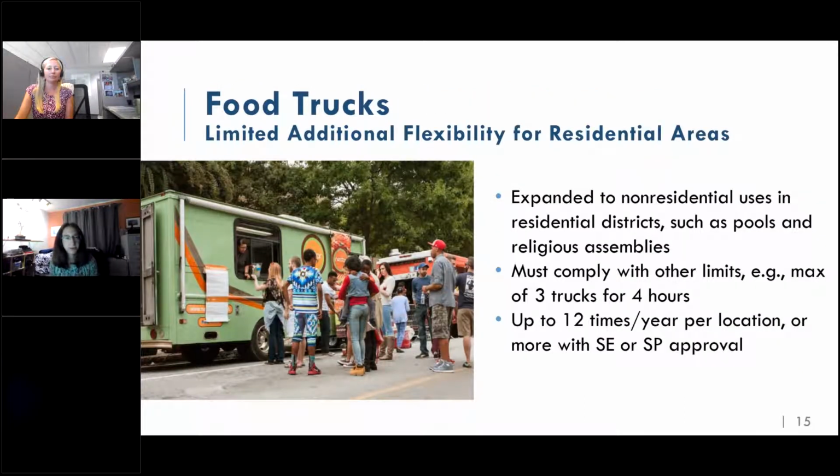And then everyone loves food trucks, at least I know I do. And we have expanded the ability to have them to non-residential uses in residential districts. So here we are talking about a community pool, a religious assembly, maybe a private school. We're not talking about a home-based business. A home-based business is an accessory use to a residence. So here we're talking about a principal non-residential use that happens to be located in a residential zoning district.